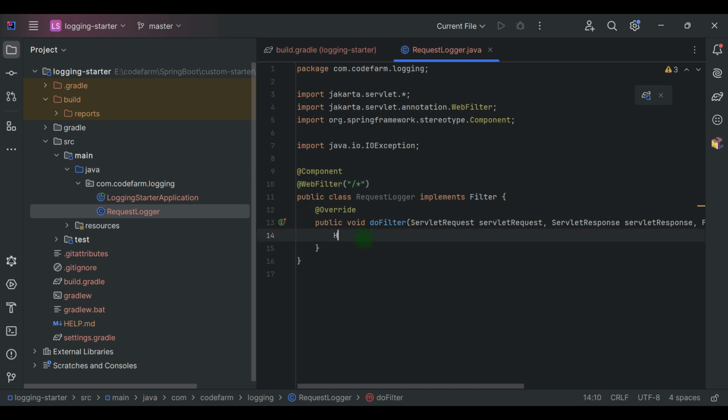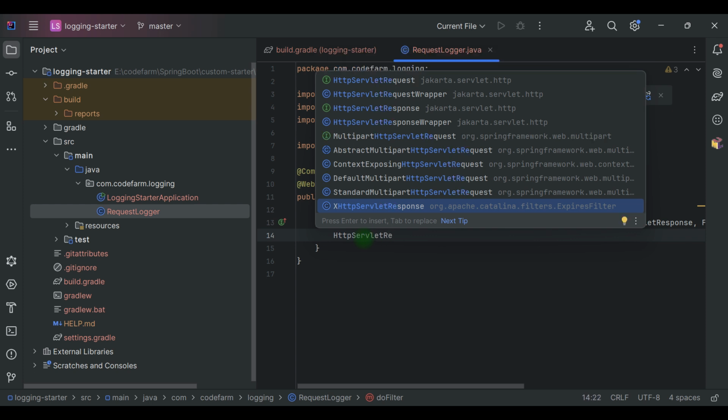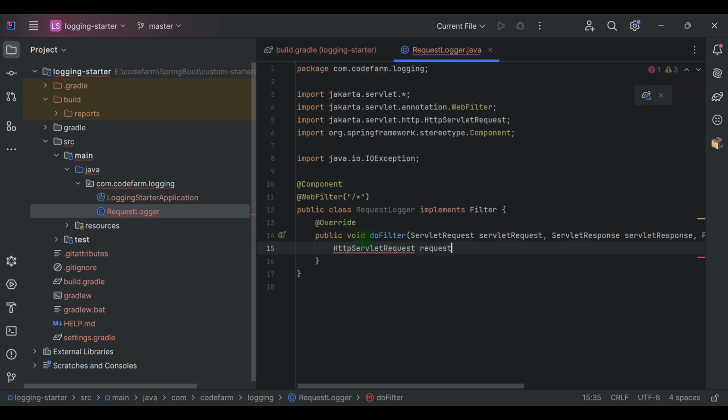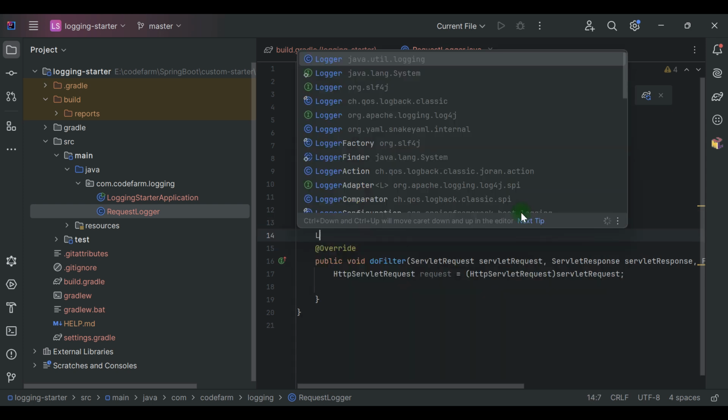In here, I want to cast this into this one. That's how this will help us to log the details of the request. I want one logger as well.